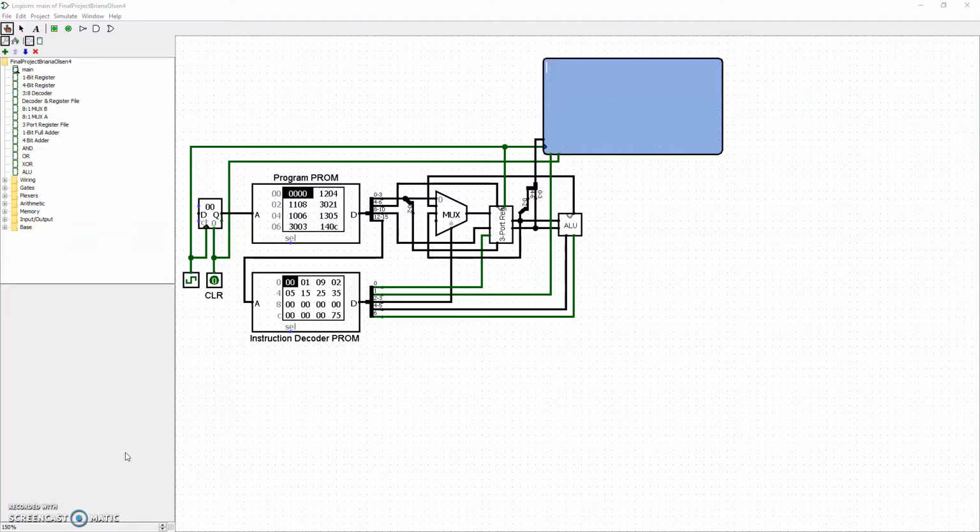The first part of the CPU is the counter. This increments through the machine code instructions located in the program prom. Each location in the program prom holds one 16-bit line of machine code.